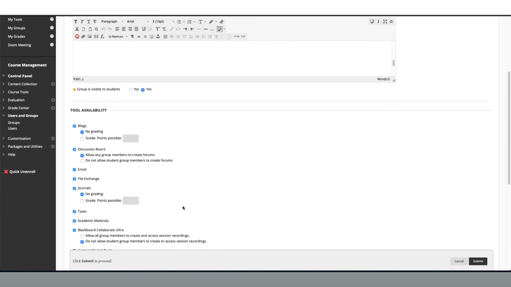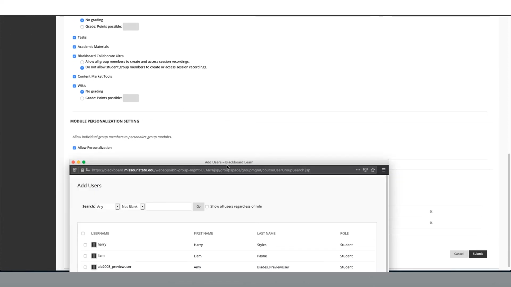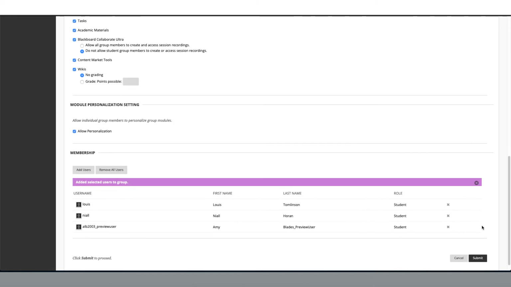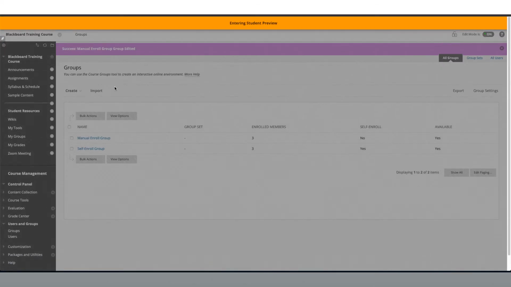Next, scroll to the membership area and click Add Users. Click the checkbox next to the user's name that you want to add and select Submit. Now let's enter Student Preview mode again and access our groups.